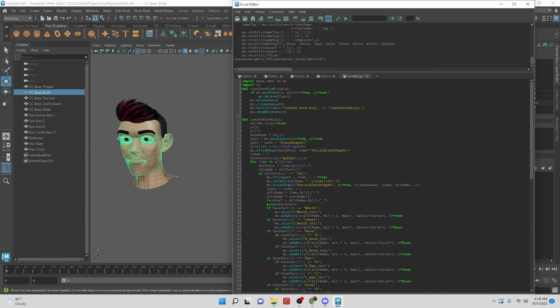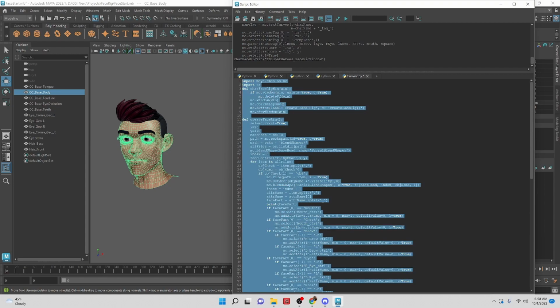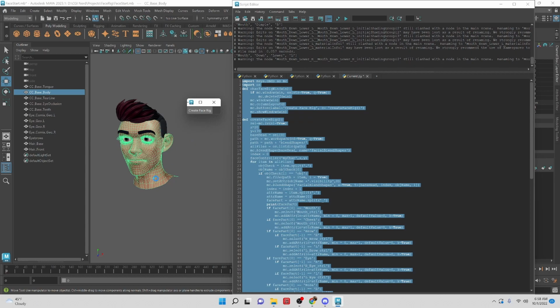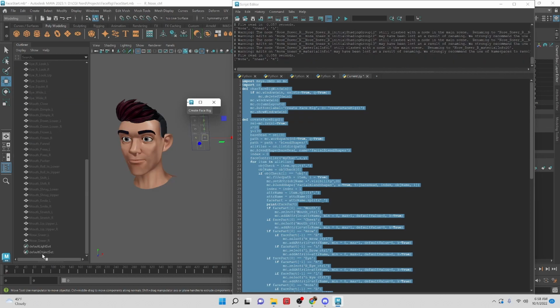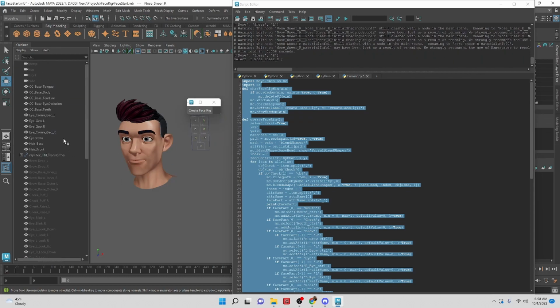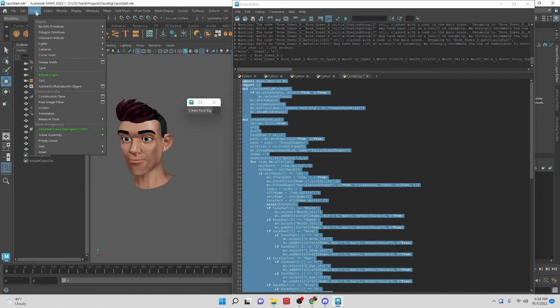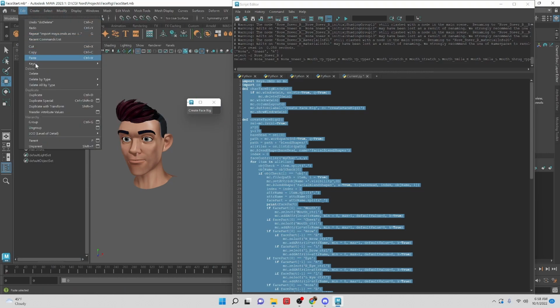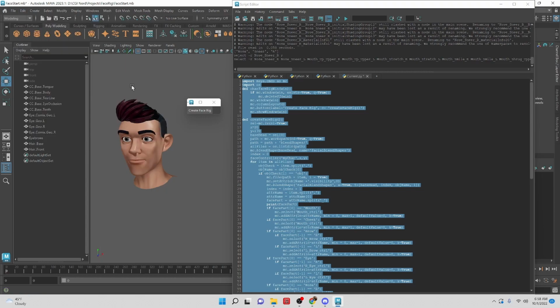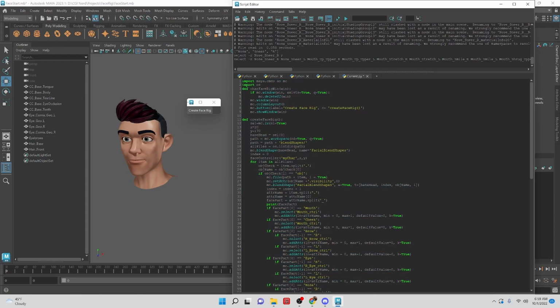And then let's close that and run this. This time we do need the face rig selected just so that it runs, and we can see it creates everything. And select all of this, edit, delete all by type history. Okay, so we have all of this set up here.